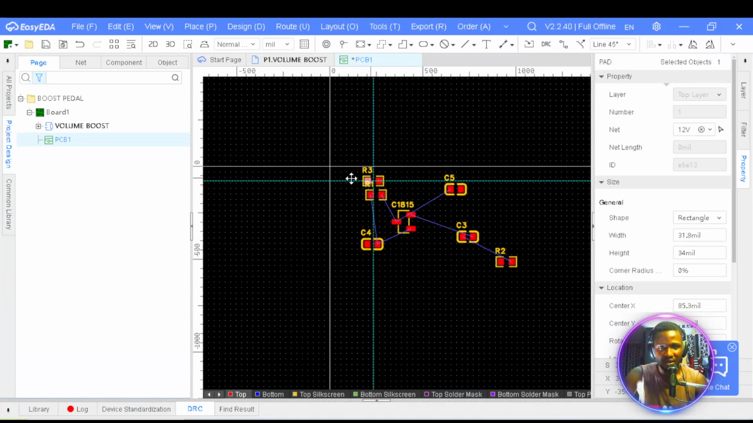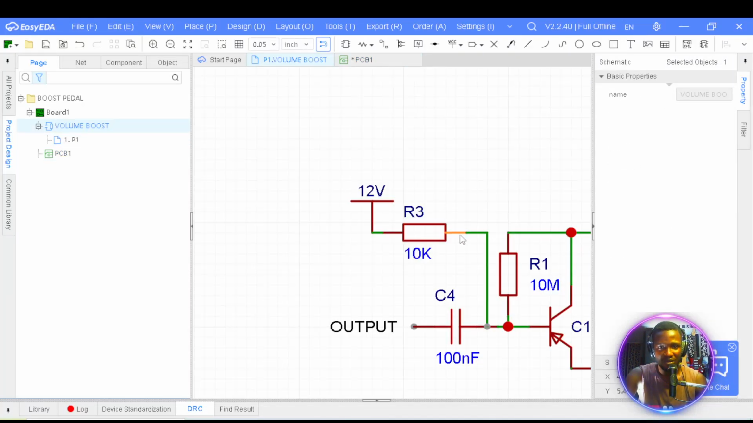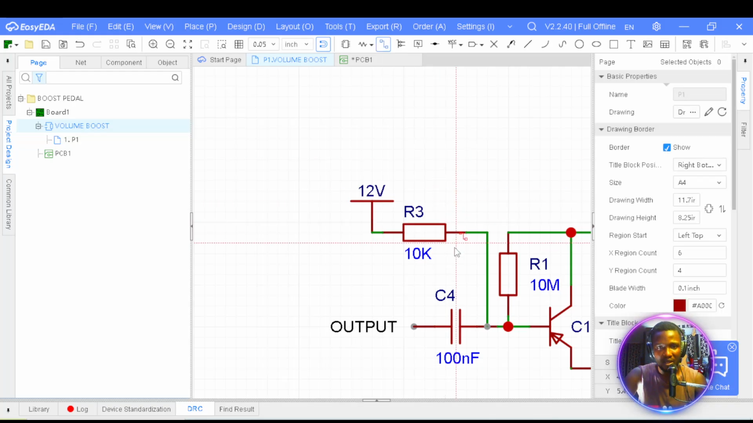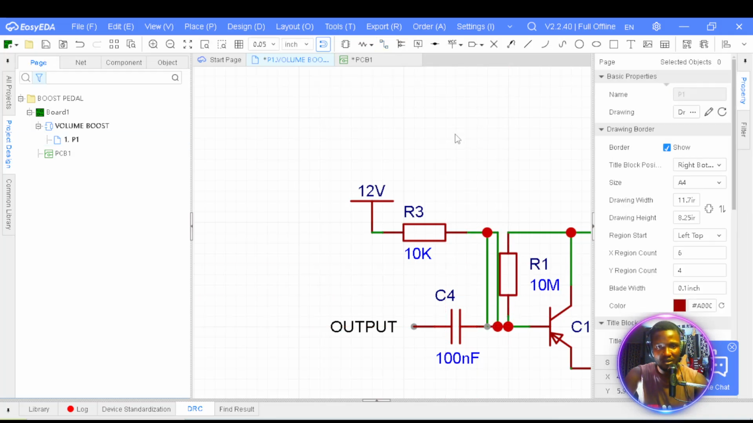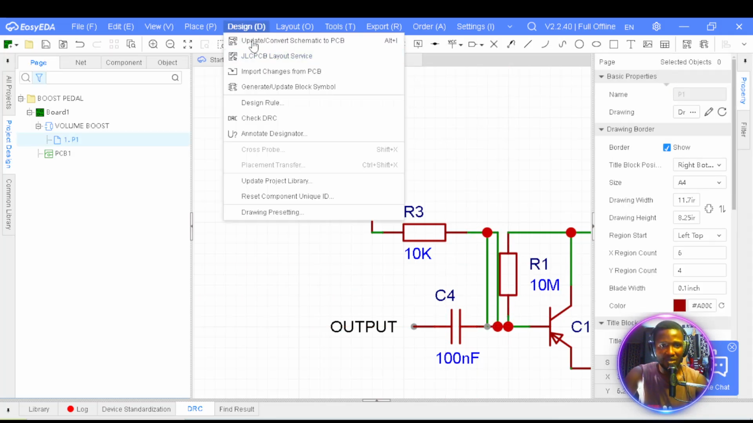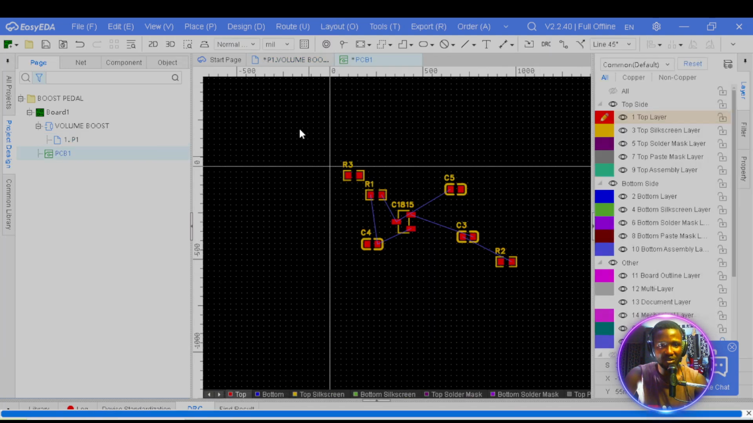So R3 is not connected. We have an issue. There is a loop. So that is a loop I'm saying. So you have to check it out. Go to your wire. R3, reconnect it. This is where it's going. So let's see if that will save us. Let's refresh it.